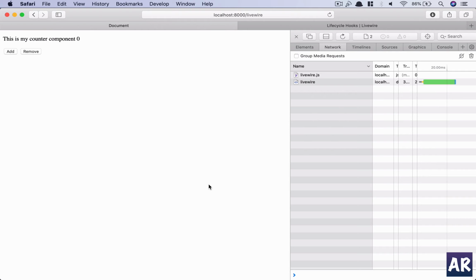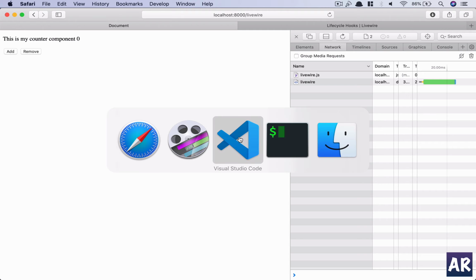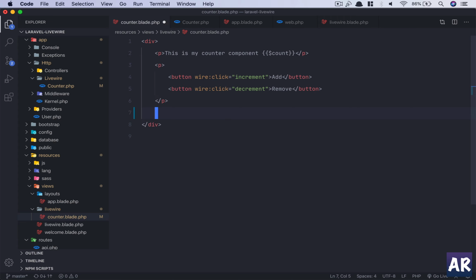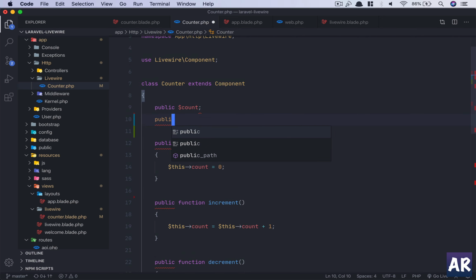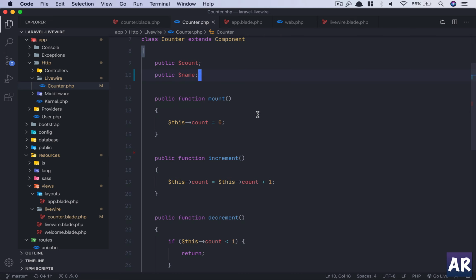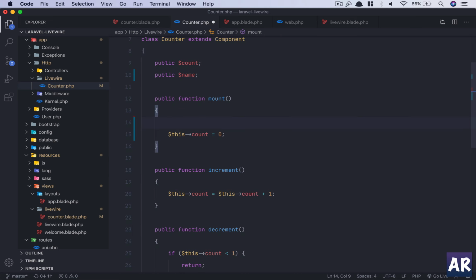And one more thing which you can do with this live change is, let's just say I have an input field, wire model name. Okay, I'll tag it here, and let's just add that public property in our component class. On mount we don't do anything, so by default it is, or let's just say I'll use fill, $this fill.